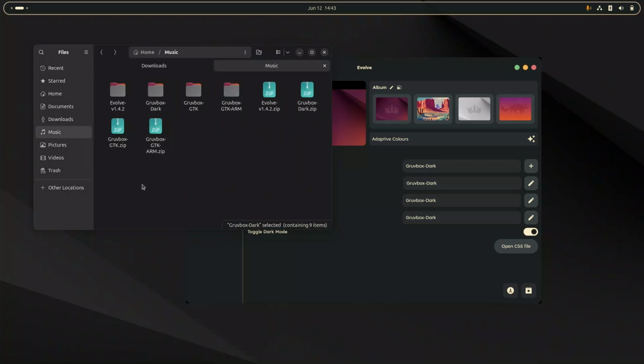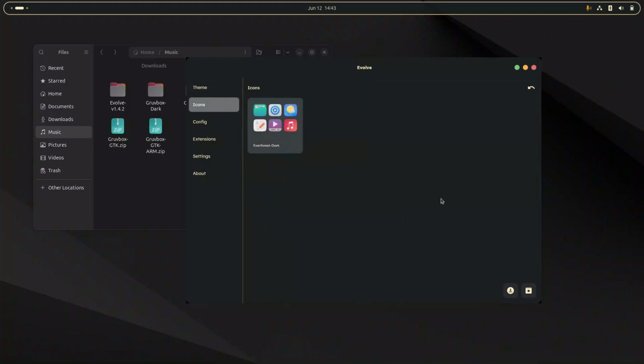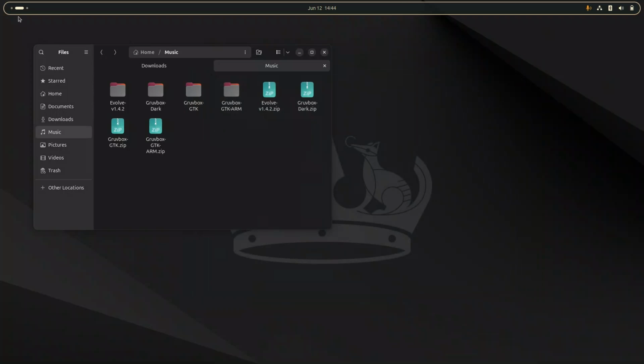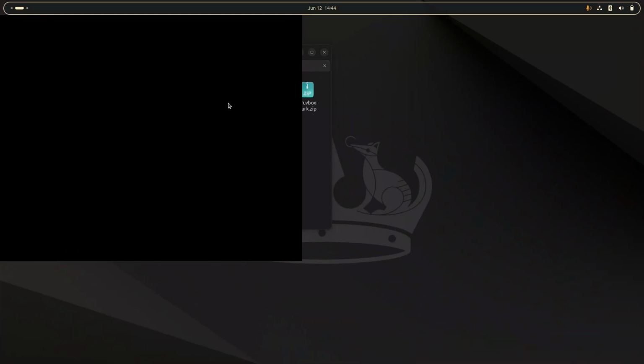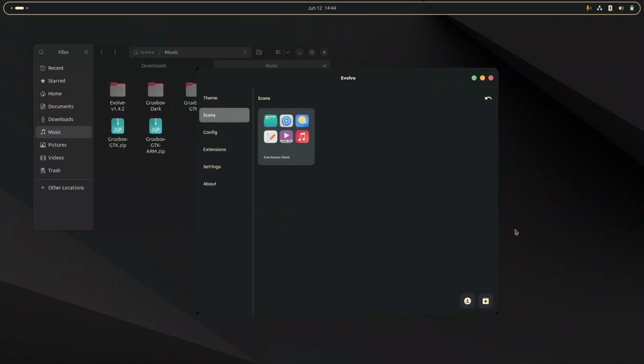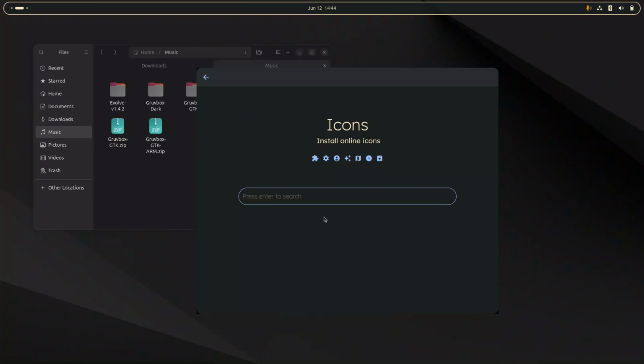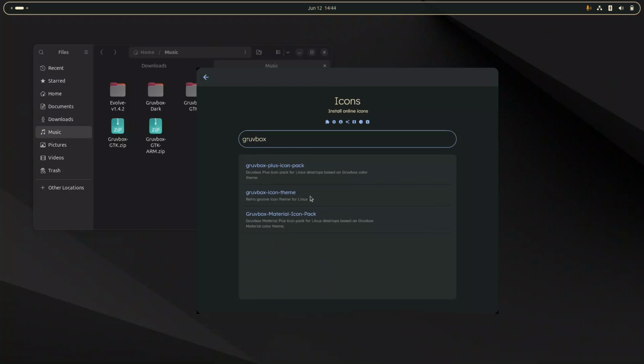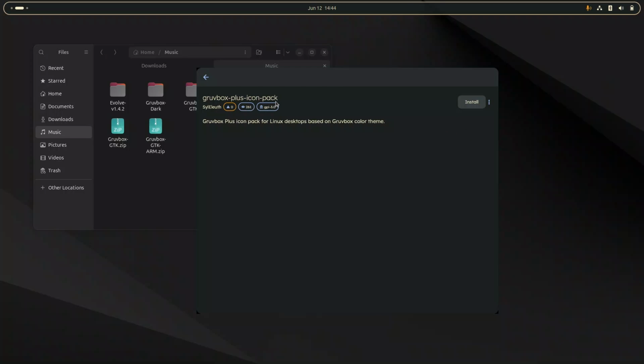Now let's go for the icons, okay? Let's install the icons, and the icon installation is also simple. I'll just install it from here for the time being. Let's relaunch Evolve so that the theme is applied properly. So let's go to icon and install new icons. Now let us search for Gruvbox and see if it is available. Now this is exactly the icon pack we need. That is the Gruvbox Plus icon pack. Now just install.